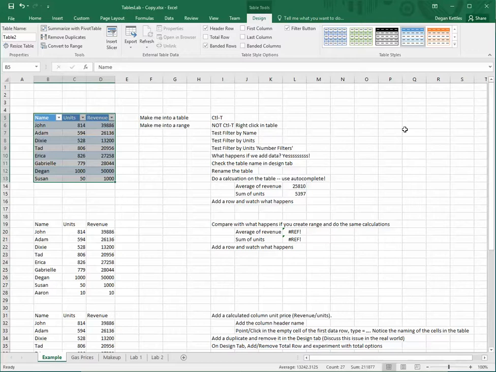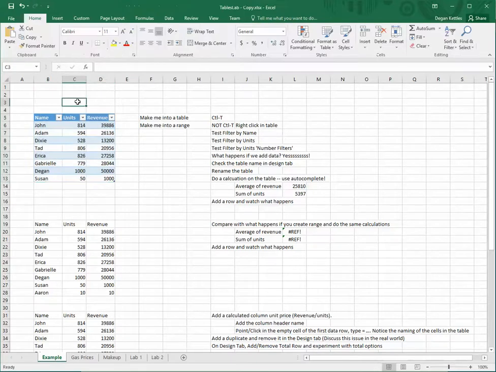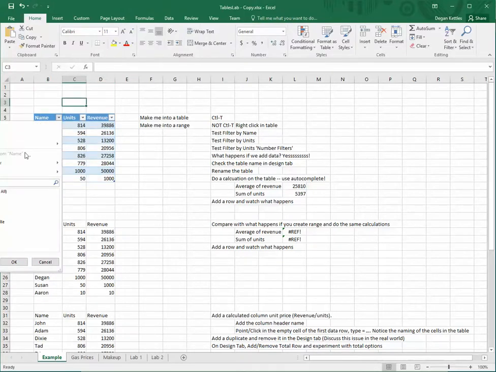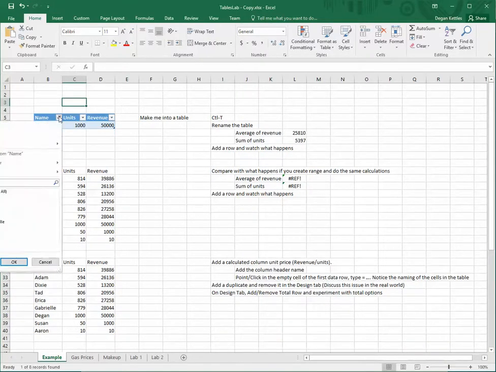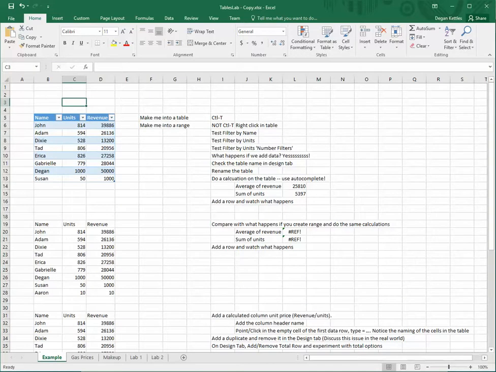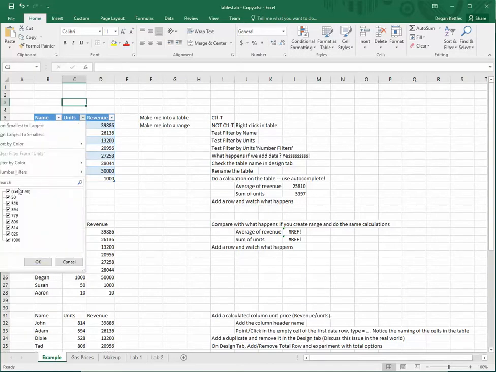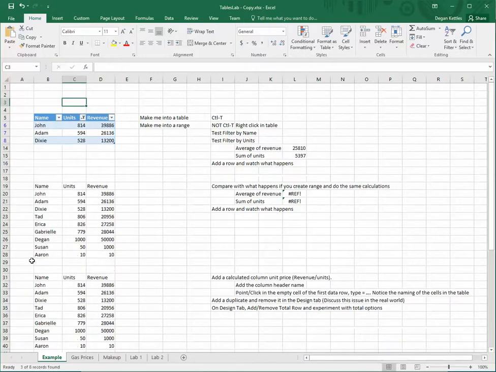Alright, now I'm back to a table again, and this gives me the ability to do things like sort it, or rather filter it by name, so I can just, for example here, get one person in the list, and then I can get rid of that filter. I can similarly filter by units, and just select a couple different things.